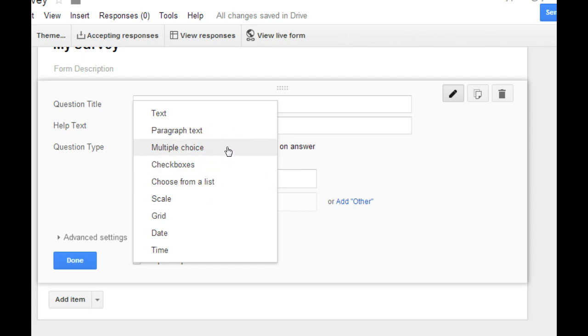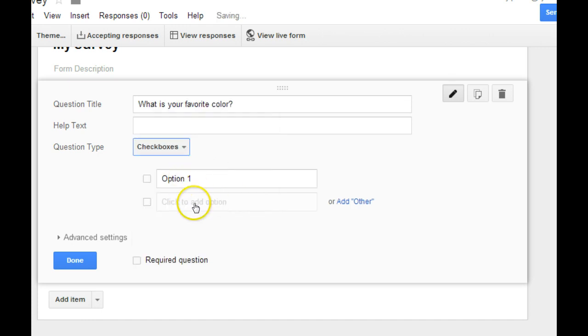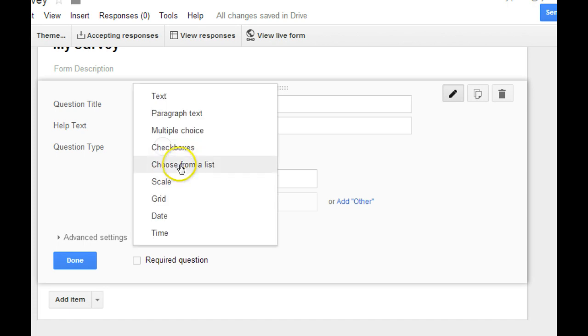You know what multiple choice are. You get to select from so many options. Checkboxes are the same as multiple choice, except you're allowed to check multiple options. So if you said what are your favorite colors, you would want to use checkboxes instead of the multiple choice or a list where you only get to pick one.